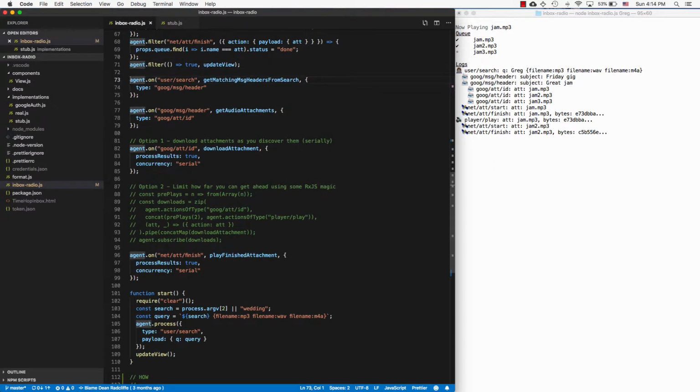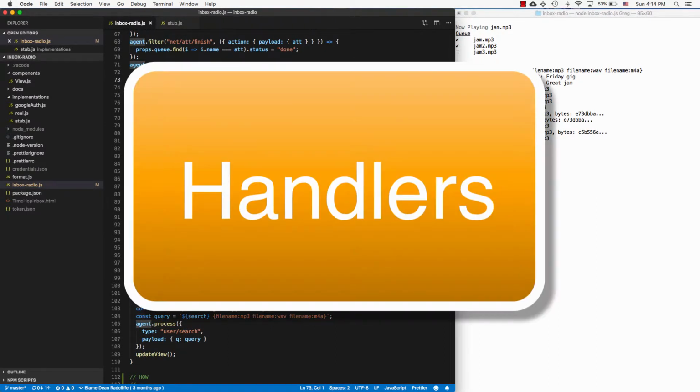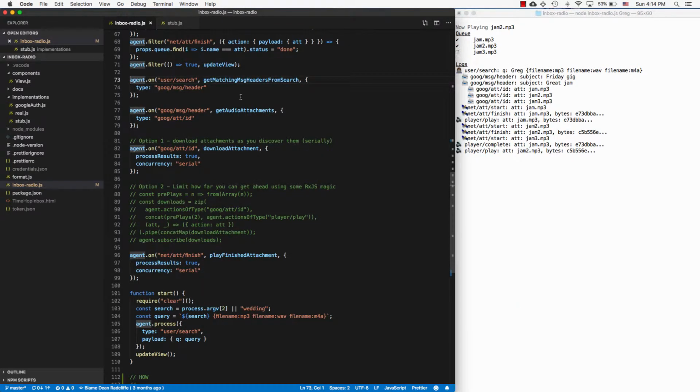The other type of way of attaching behavior to your application, the way of growing your application modularly, is by using these on calls to say when a user searches, you should get matching headers from search, and all of those headers should be turned into events of type Google Message header. Then, of course, you're chaining these on. So you can see how I generated my state machine documentation, because a user search results in Google Message headers, a Google Message header results in attachment IDs, and so forth.